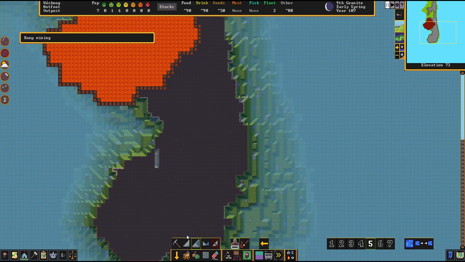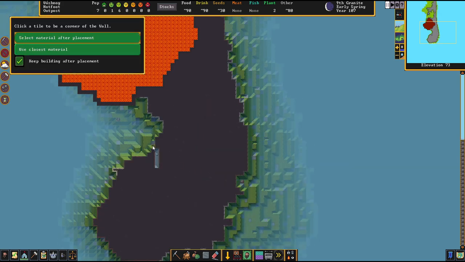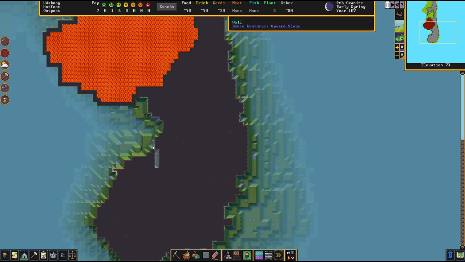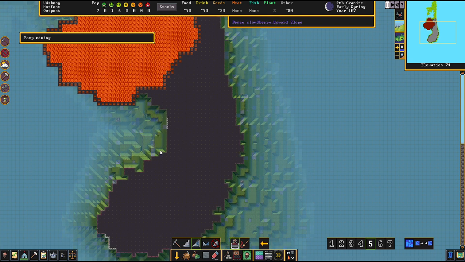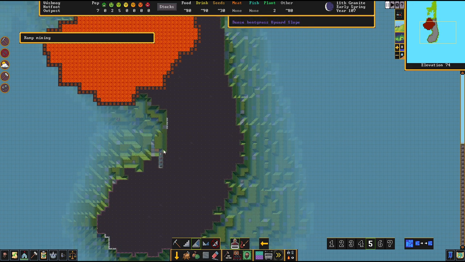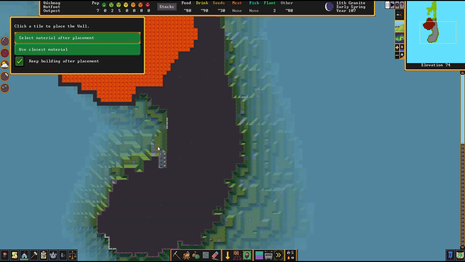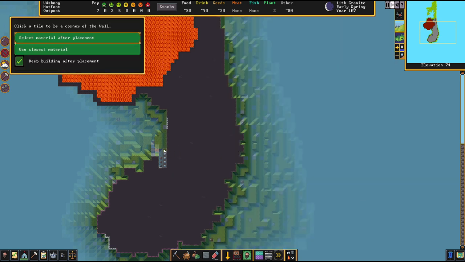There's a bit of a hole here. Let's build a wall, because that's a bit of a gap. I don't want a big gap in the wall, thank you. Oh, I see. We're getting to a position where... okay, well, we'll just go with it. We'll just see what we can build. I've got lots of microcline. That's good.